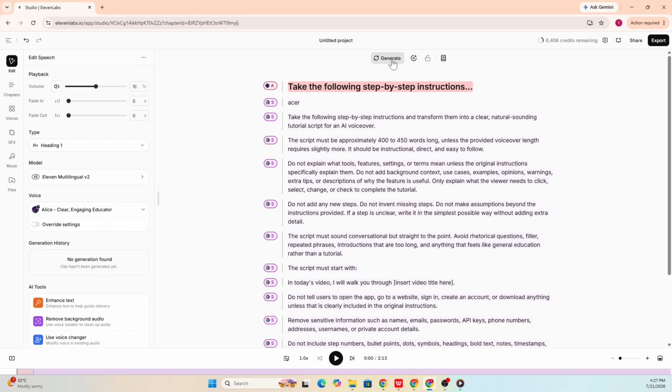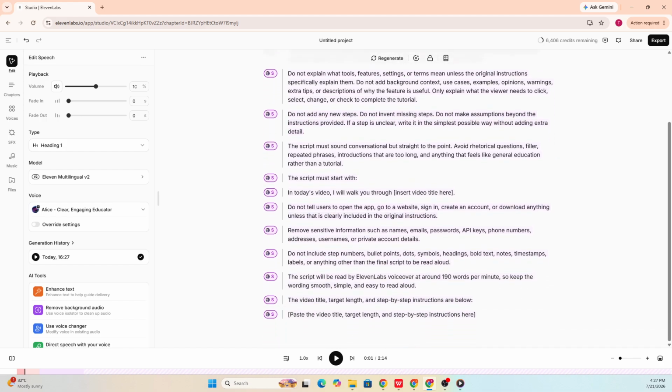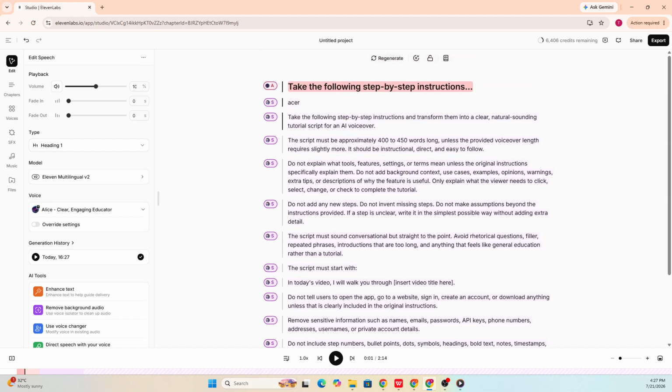Start the generation process, and ElevenLabs AI will begin converting your uploaded document into spoken narration. The amount of time this takes will depend on the size and complexity of the document you've uploaded. While the audiobook is being generated, you'll also have access to the audio editor. Use the editor to listen through the narration as it's created.